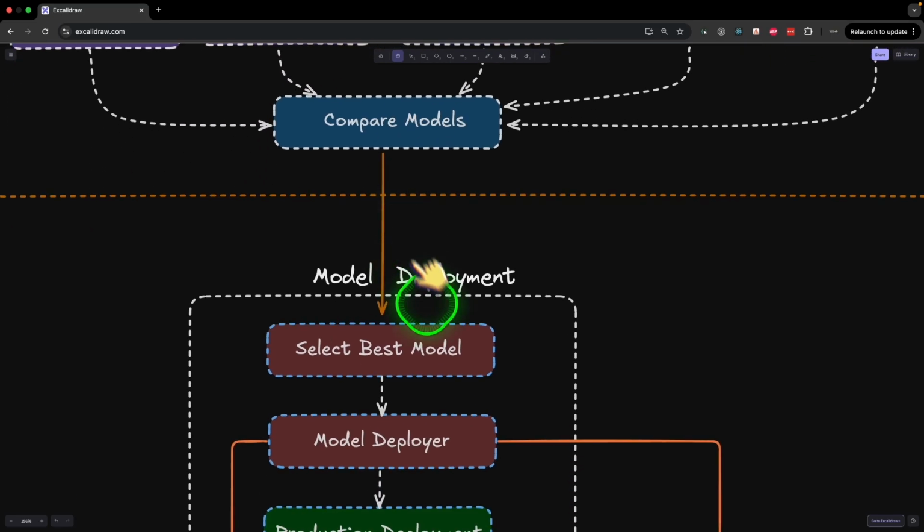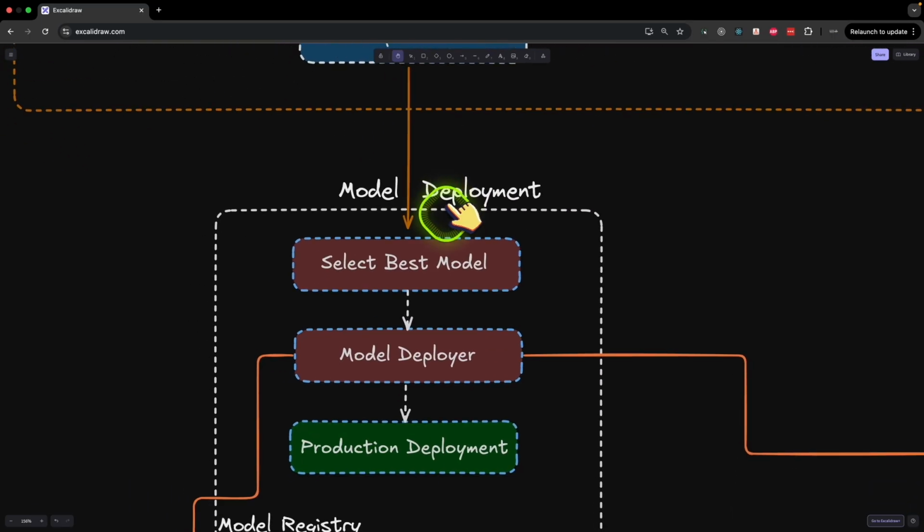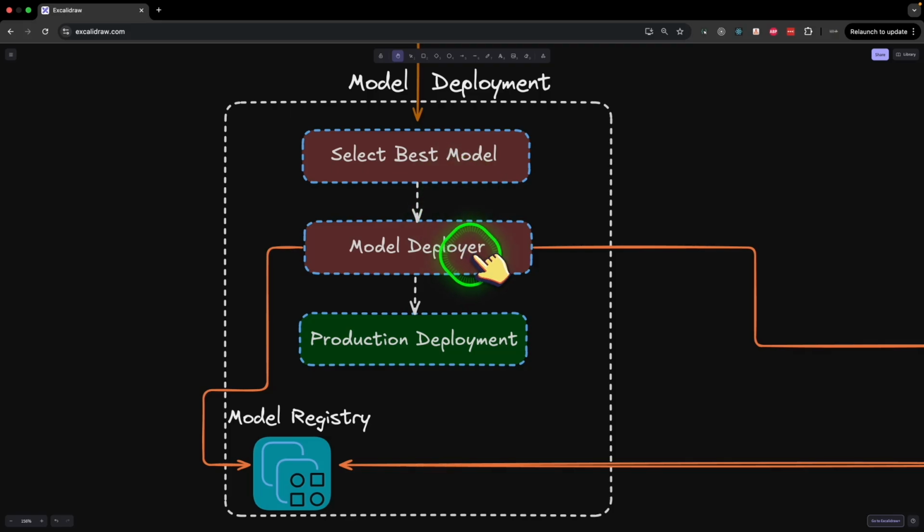And now we can move to the model deployment. So at this stage here, the best model is selected and deployed to production. We're going to choose the highest performing model based on the evaluation metrics that we've just discussed up above. Then that is going to be piped through the model deployer. This is going to handle the deployment process.